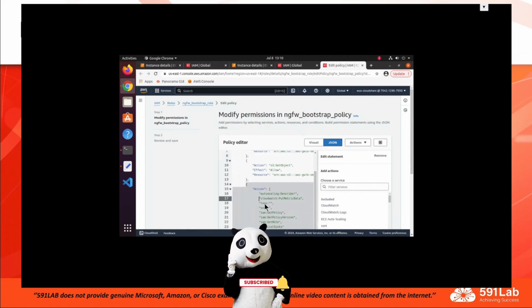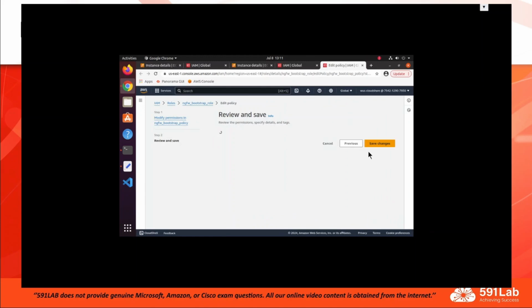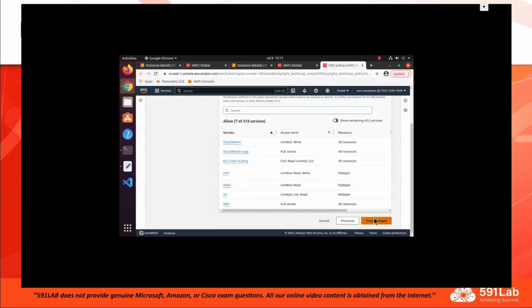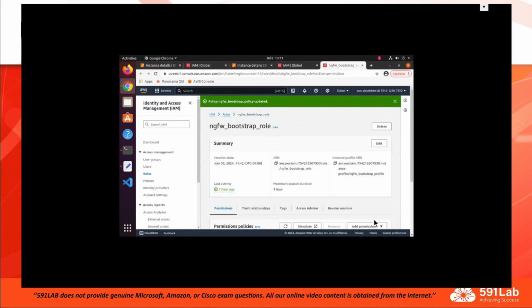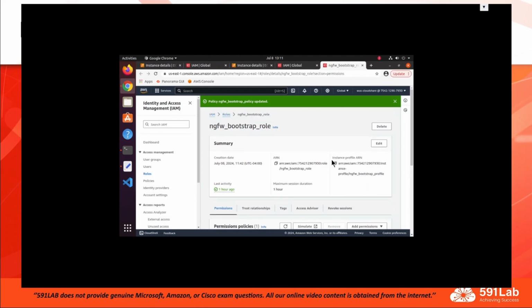Here is the action for the policy. We need to put the CloudWatch put metric data on this policy. Once we have made sure that we have already put the CloudWatch put metric data, we can click next and then click save. Then we have set up the right permission for the IAM roles.